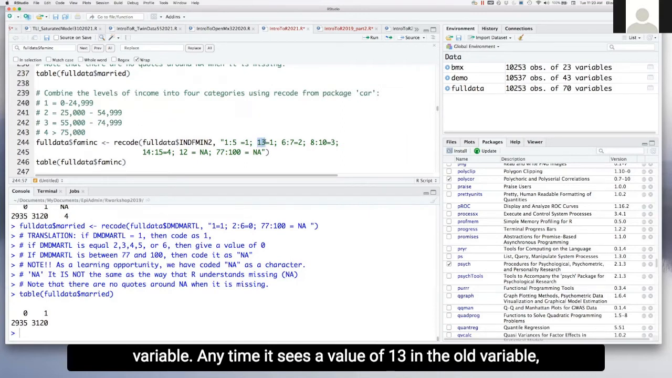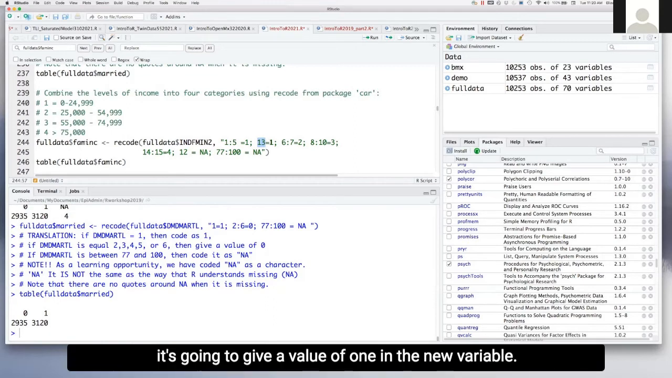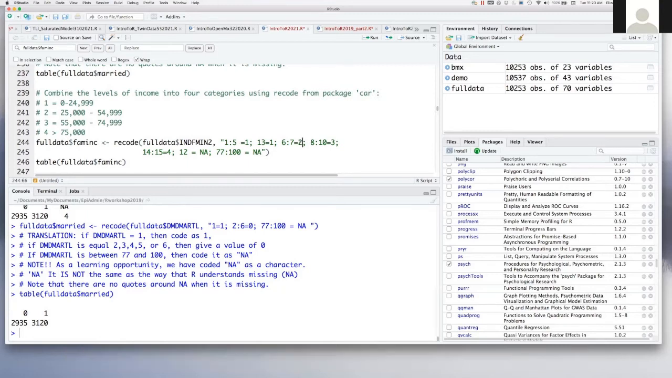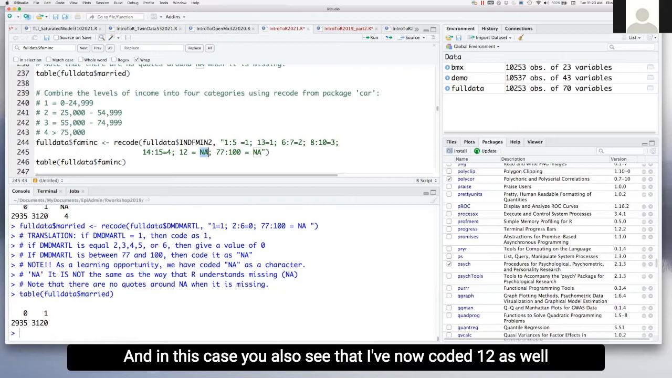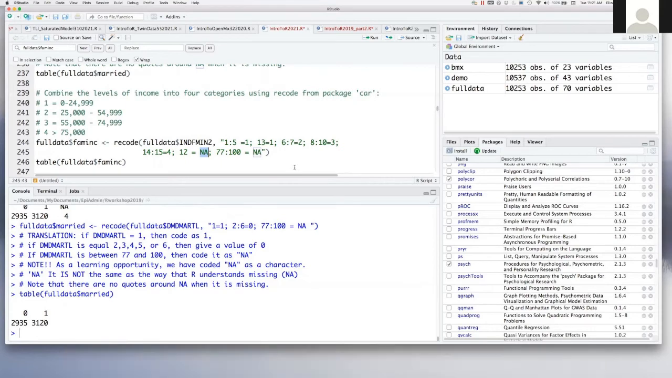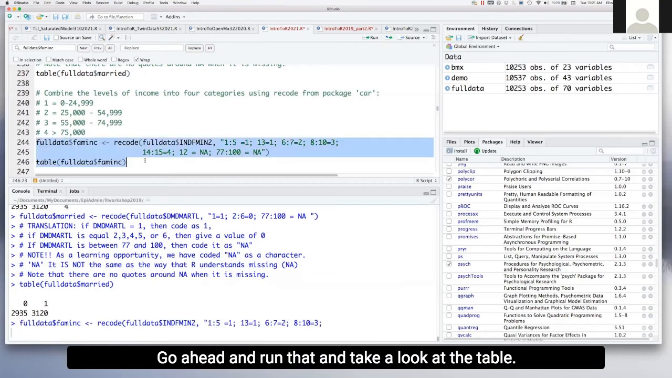Anytime it sees a value of 13 in the old variable, it's going to give a value of 1 in the new variable. A value of 6 to 7 in INDFMIN2 will then result in a value of 2 for the variable FAMINC, etc., etc. And in this case, you also see that I've now coded 12 as well as 77 to 100 as missing. Go ahead and run that and take a look at the table.